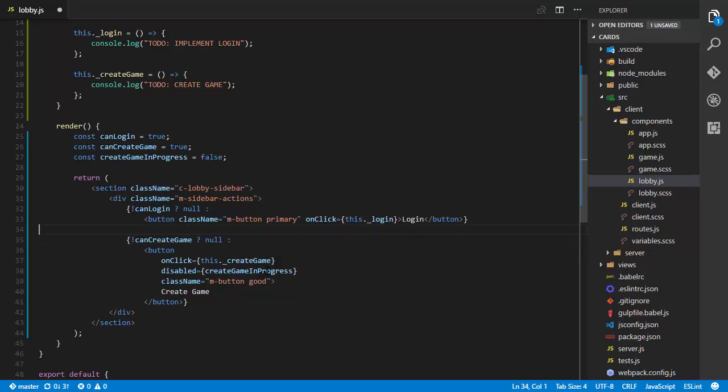So with that is our can login and our create game. Now, I did just hit Control S and our hot module replacement did not kick in. The reason for that is hot module replacement doesn't play very nicely with React Router. As a result, it's not going to be able to hot replace our top level components. But you know what? That's fine.